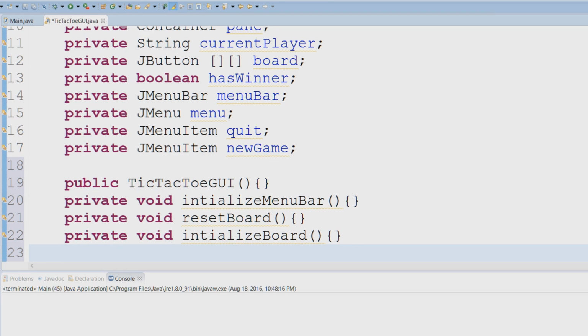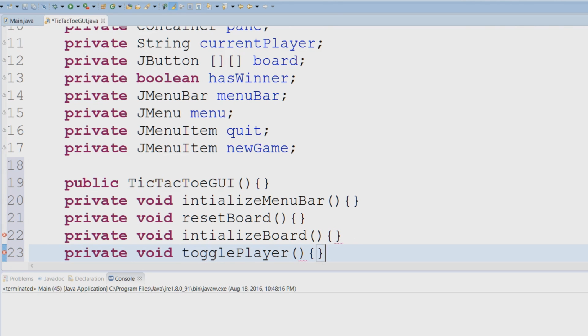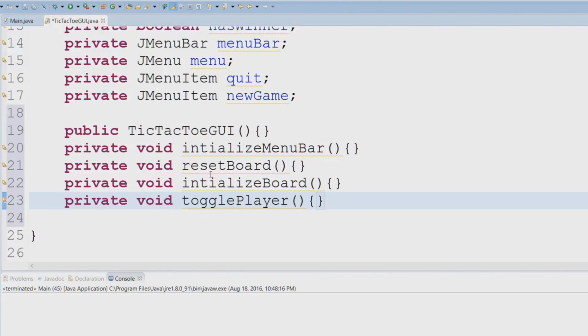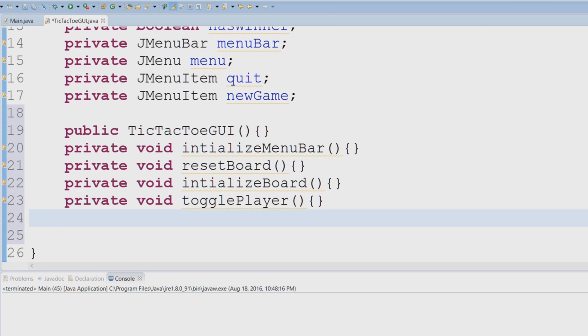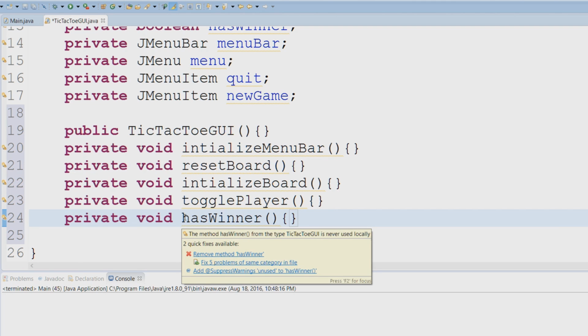And now we're going to have private void togglePlayer. Now togglePlayer is going to be like our change move method. So if player X moves, then I want you to toggle the player. So now it's player O's turn. When player O moves, then I want you to toggle the player, etc. And finally, we're going to have one more method, and this method is going to be called the hasWinner method. And this is going to check to see if we have a winner.